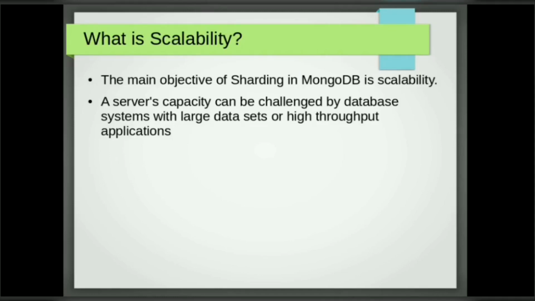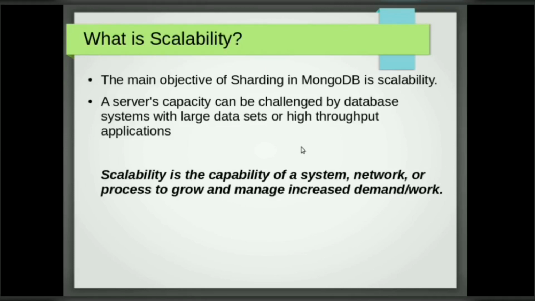So before moving further, let's understand what scalability is. Scalability is the capacity of a system, network or process to grow and manage increased demand for work. It means a function should work well when it is changed in size or volume in order to meet the user need. If we are building an IOPS intensive application with a large dataset or high throughput, then it becomes mandatory that your architecture should be scalable.